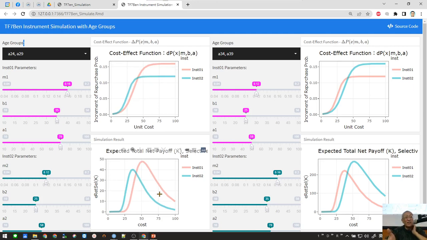So this is called interactive simulation. Within this tool, you can have 2 age groups and 2 instruments, and a combination of 4 different MBA, and you can adjust the MBA to see the expected result. Now, as you can see, in this age group, instrument 1 is better. And for this group, instrument 2 is better. That is a simulation tool that you can play with.